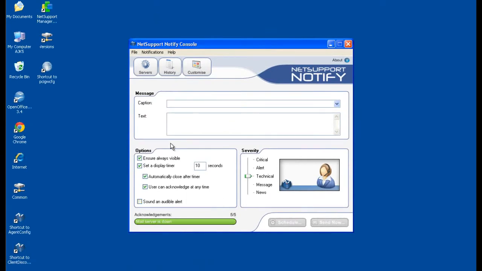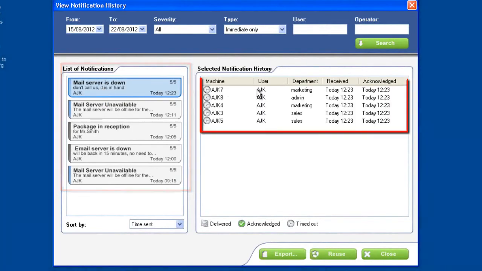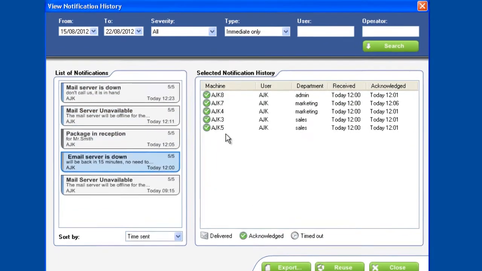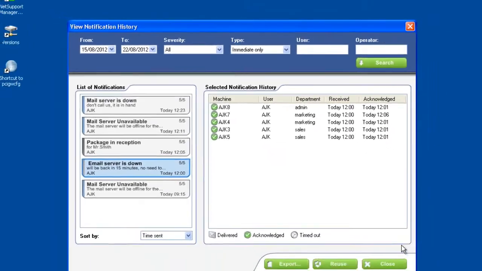So now would be a good time to have a look at the history and understand how we track the delivery of these messages. So selecting the history tab, and you'll see we have a history of all notifications. Here's the one that we sent, and you can see here we have confirmation that it was sent out to those computers, and because we sent it on a 10-second display and then hide, each one shows that it was played and then timed out at the end. We also have history here of previous messages that have been sent out and those where they've been acknowledged by a user. As you'd expect, we can filter this summary information based on a date range, severity type, or even those that were sent to or by a specific user and operator.